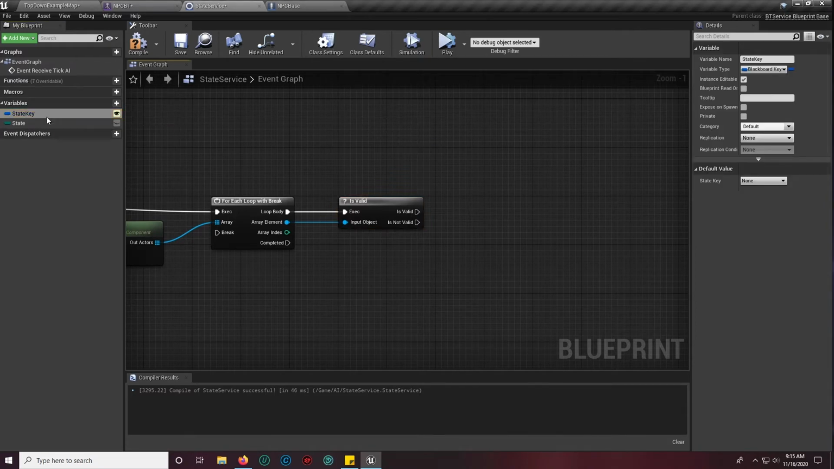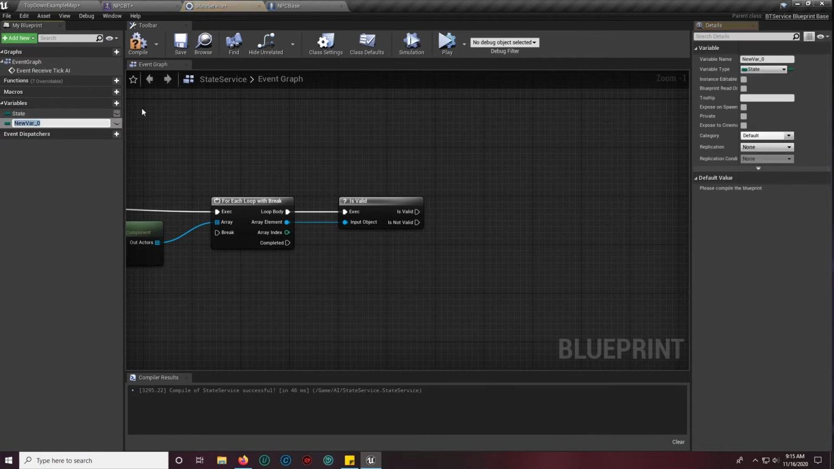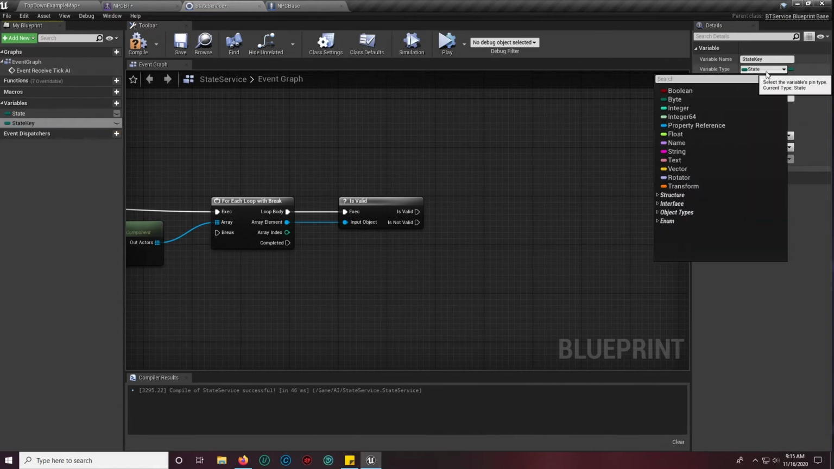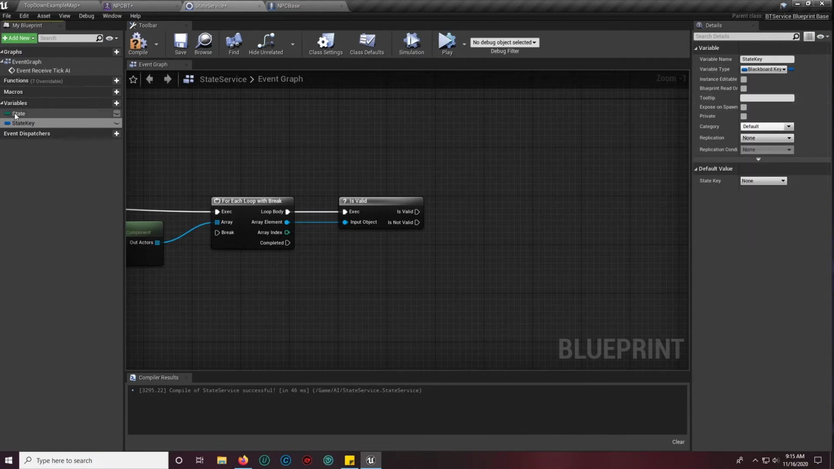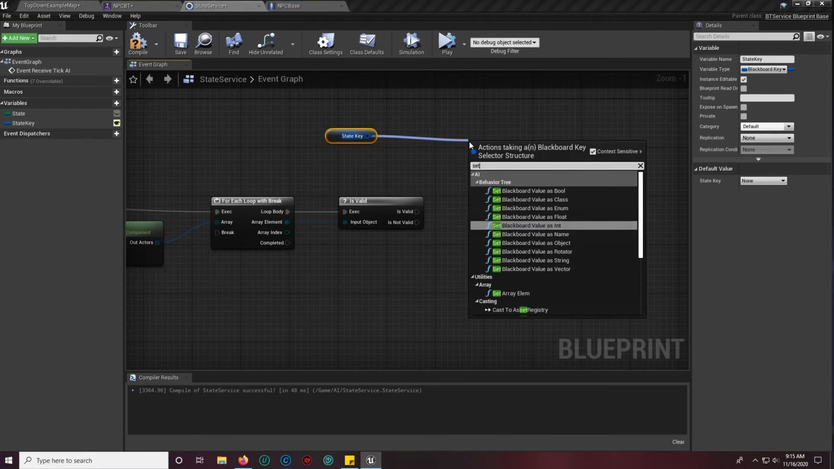Oh, I forgot to delete that. We're going to add a new variable and call it State Key. And that is going to be of the type Blackboard Key Selector. And we're going to turn on the little eyeball and compile, save. And we're going to drag our State Key in and set Blackboard Value as Enum.